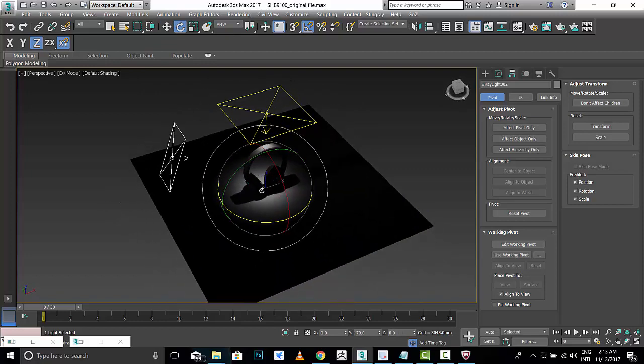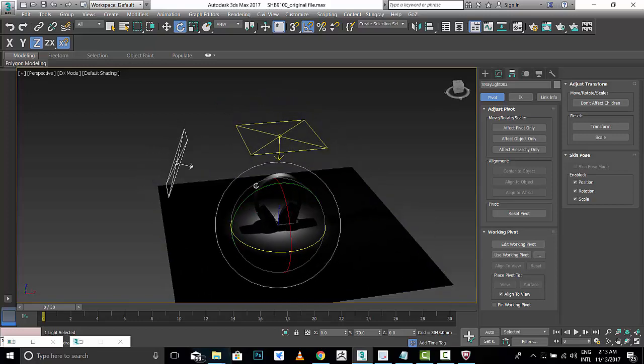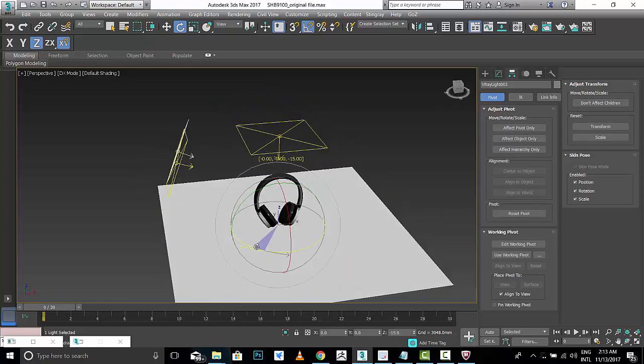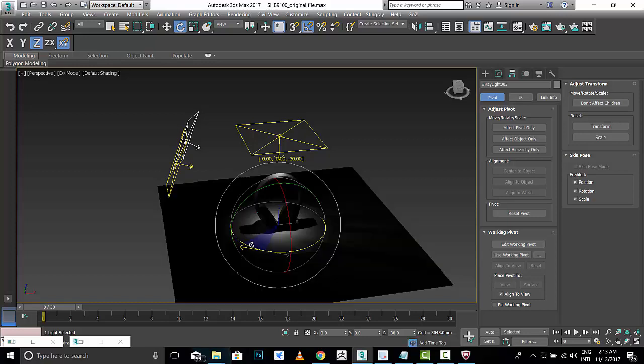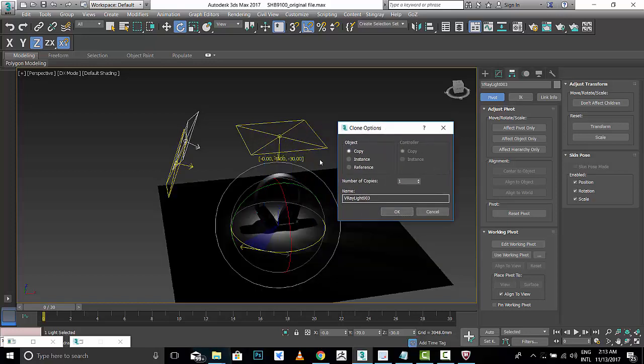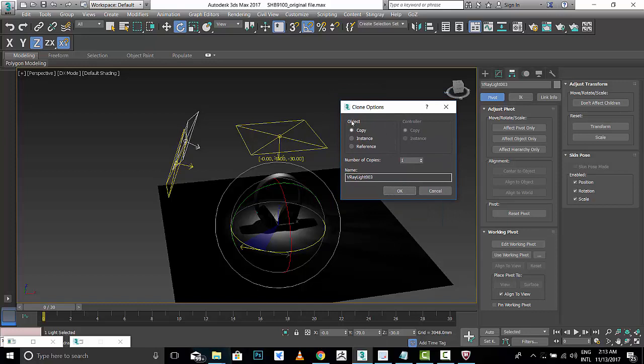So if we want to make a copy, same thing, we're going to use shift and drag. This time you can see that whenever I drag, it shows me how many degrees I rotated it. Considering this is 360 degrees, if we divide by 30, it will be 12.